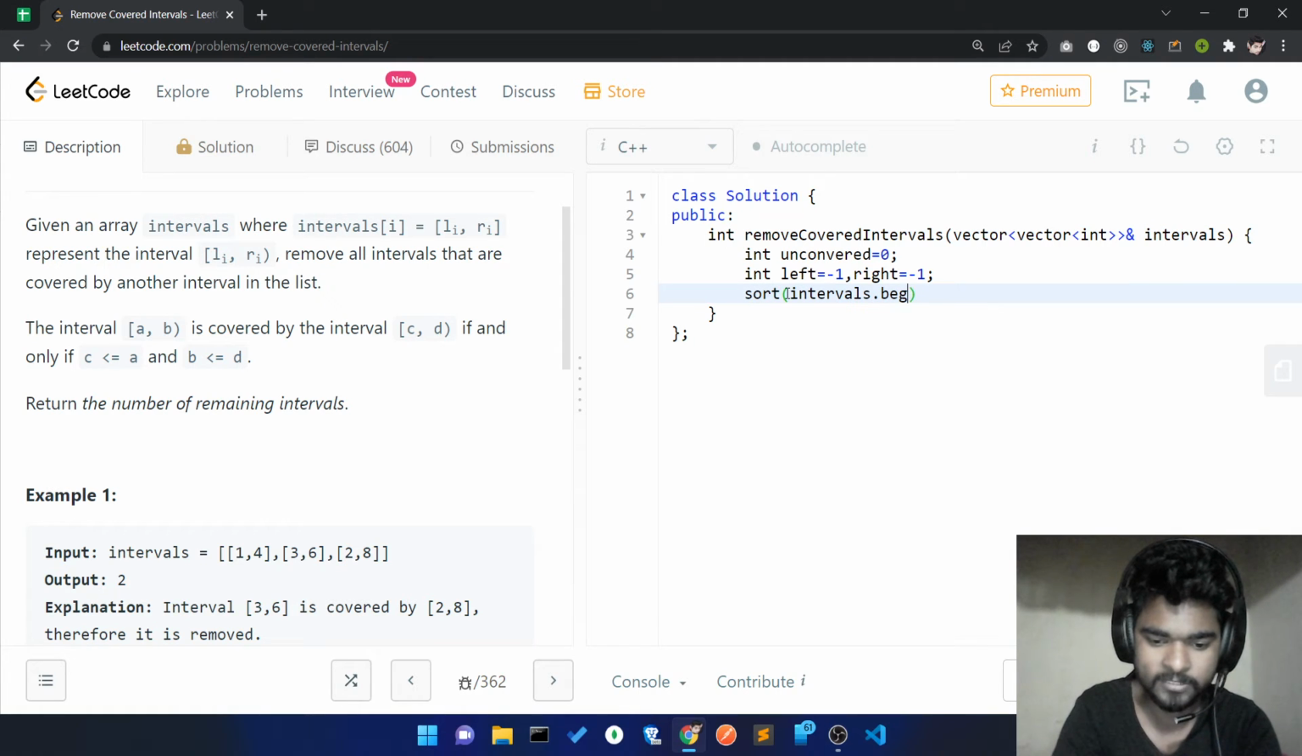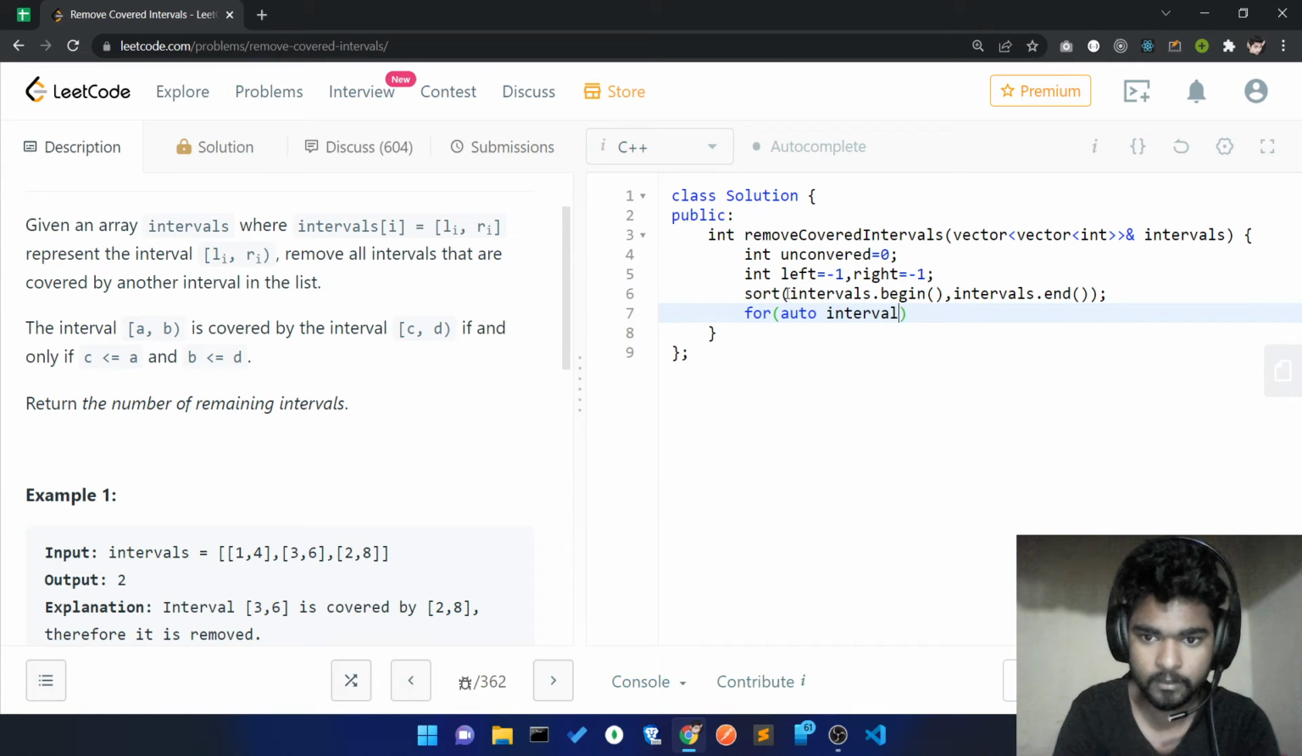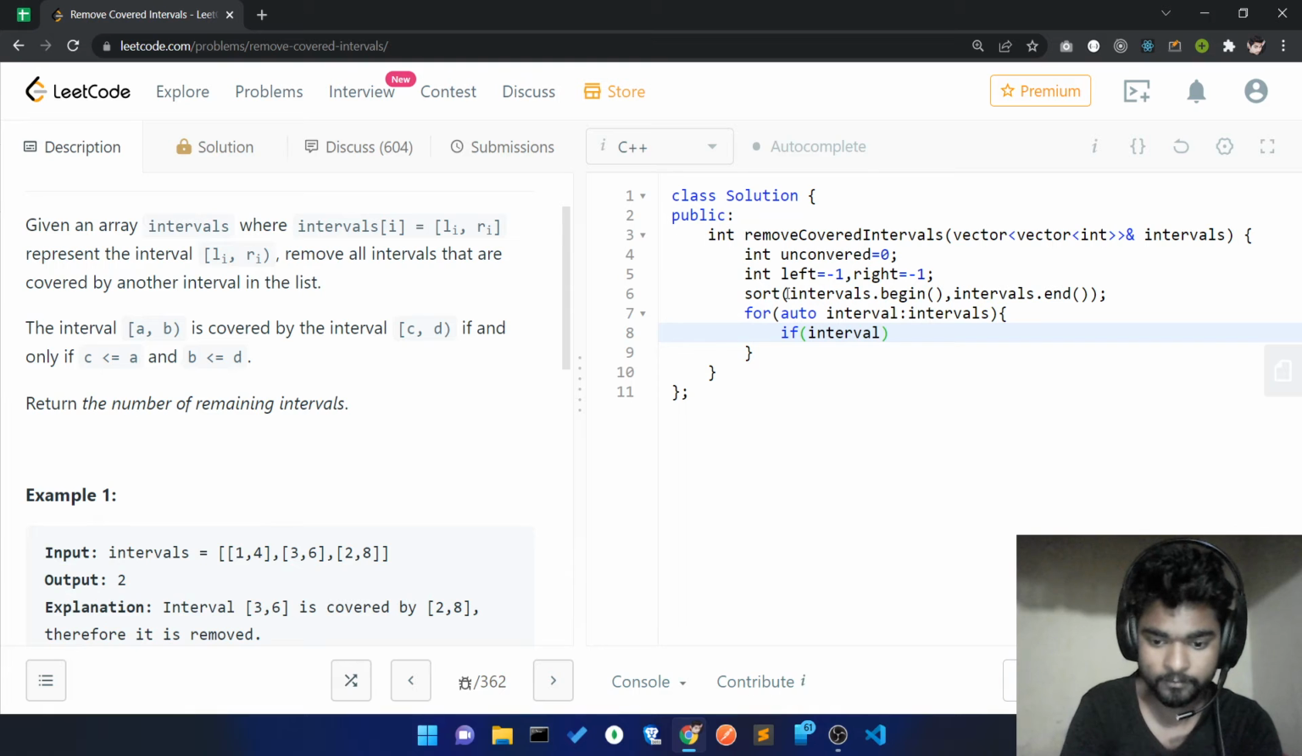I sort this in ascending order. Okay, after sorting this, what's my actual duty? I have to check the intervals. What's my duty? I have to check it. If this interval 0, that's indicating this.